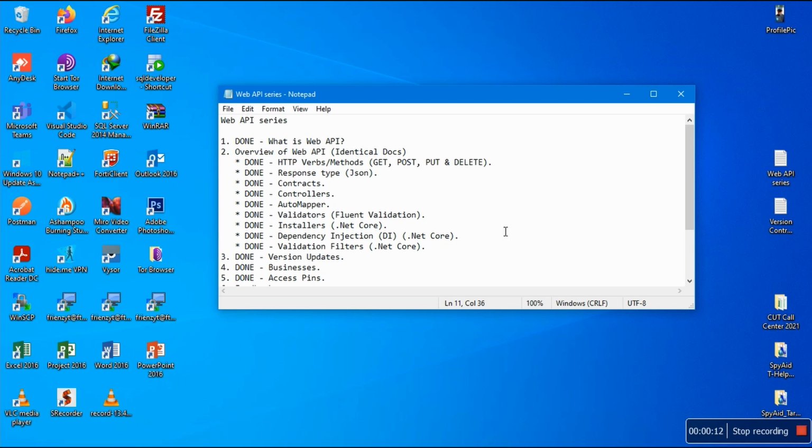Well, it's not a new series, I'm in the middle of it. It's a mini series on the web API, particularly ASP.NET Web API. We are focusing on both .NET Framework and .NET Core.